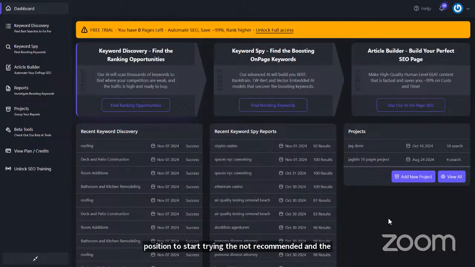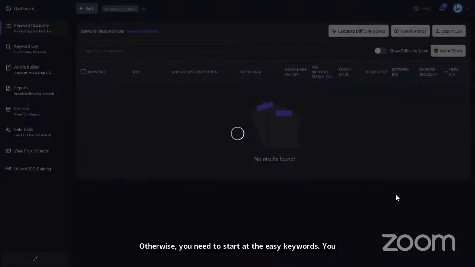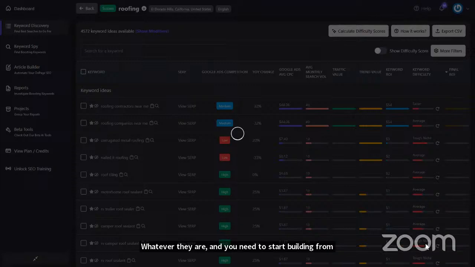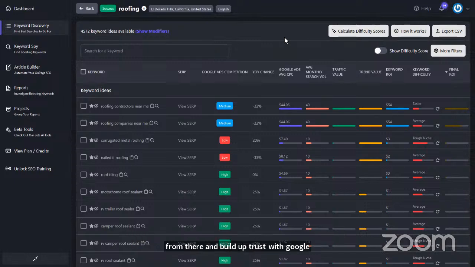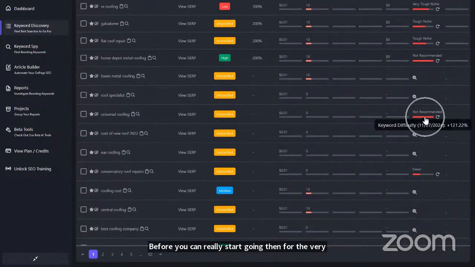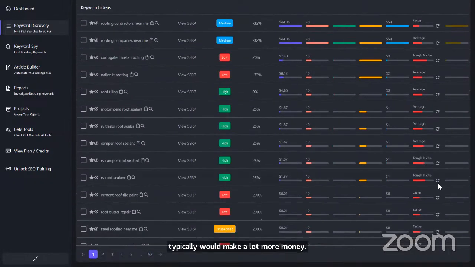Otherwise, you need to start at the easy keywords. You need to go to the easy keywords, whatever they are, and you need to start building from the easier and average from there and build up trust with Google. And you need to have as many trusted pages relative to your competitors that they have before you can really start going then for the very tough niches or the not recommended niches that typically would make a lot more money.